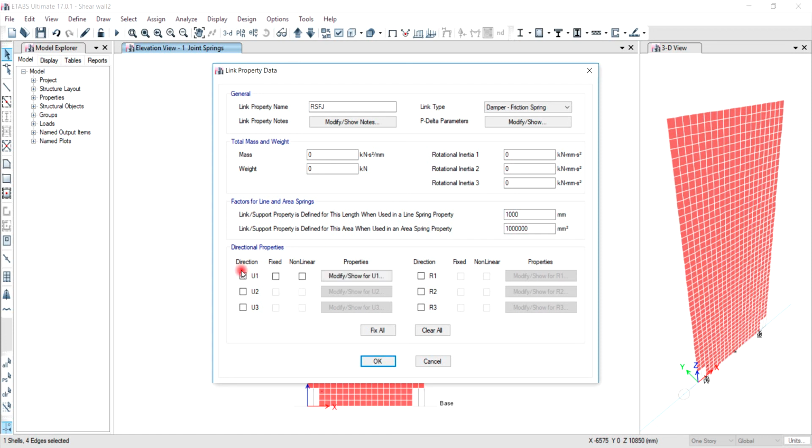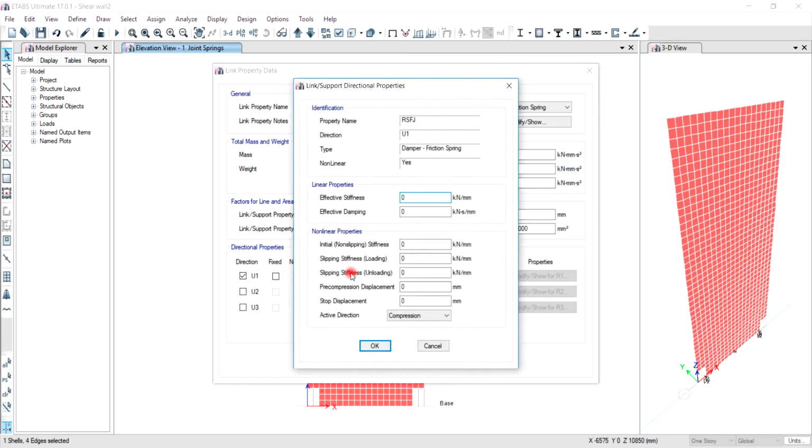The direction that we're going to specify the properties of the link is U1, or the axial direction of the link. And we are going to use the nonlinear behavior of the link because we are modeling a geometrically nonlinear behavior for the hold downs. Here we will directly go for the nonlinear properties of the link.